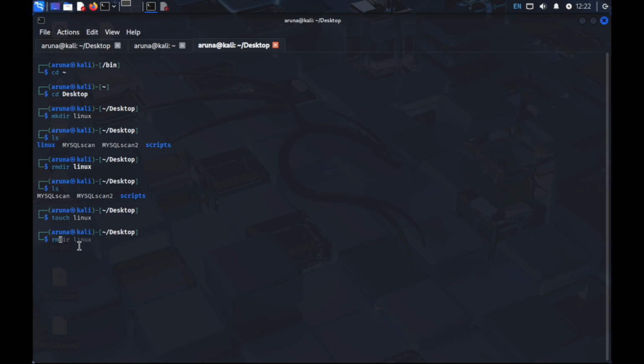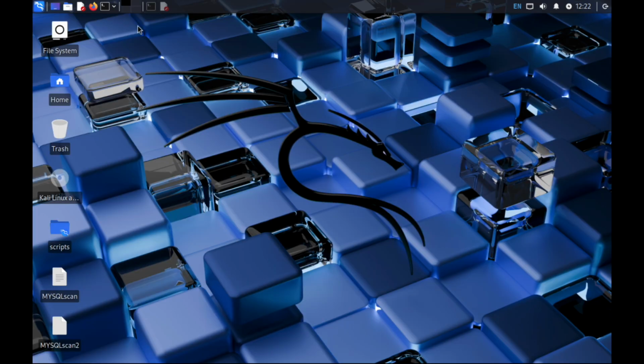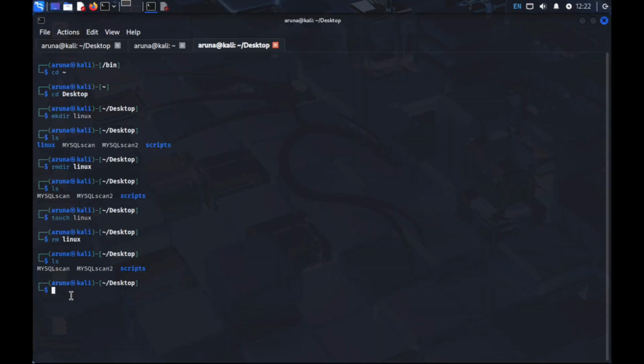If you want to remove a file, use rm and the file name, Linux. ls. No, it's not showing here also and here also.